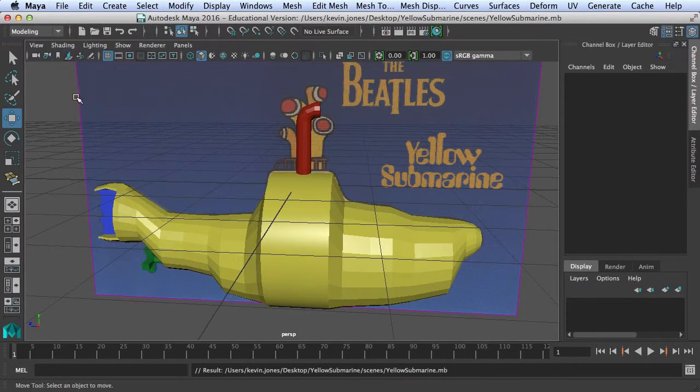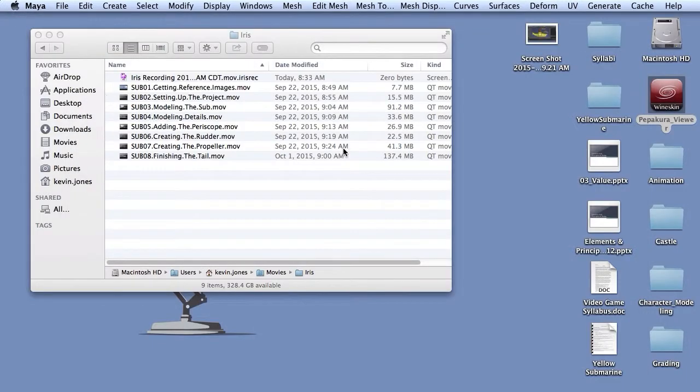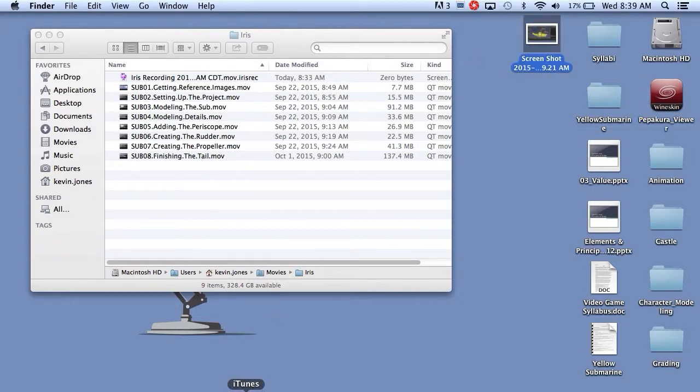And then I'm going to make a screenshot of this to turn in. You do that by pressing Command-Shift-3, and you should hear the kind of camera sound. I can minimize Maya, and these go to your desktop. And there it is. So I want you to turn this into Edmodo.